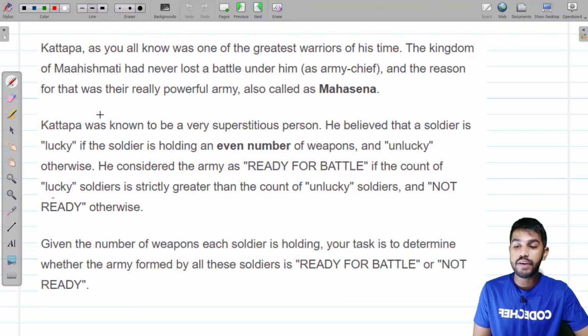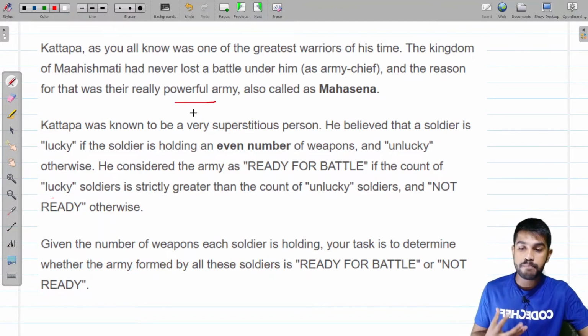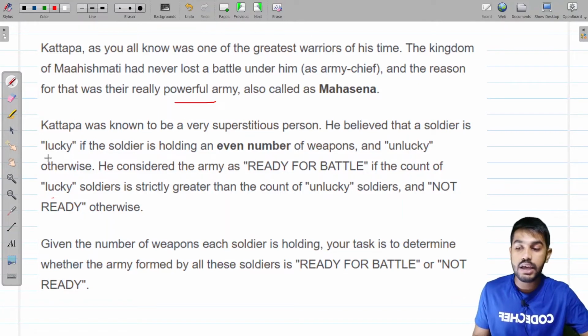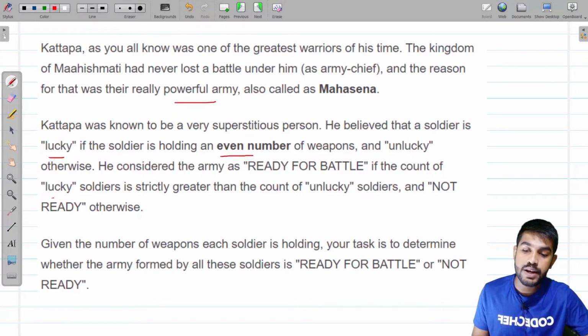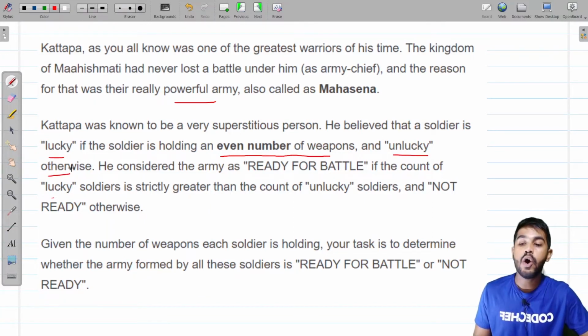So, we are given an army and then we are told the number of weapons each soldier is holding, and he is considered lucky if he is holding an even number of weapons and unlucky if he is holding an odd number of weapons. So he considers the army ready for battle if the count of lucky soldiers is greater than the count of unlucky soldiers. Else it is not ready.